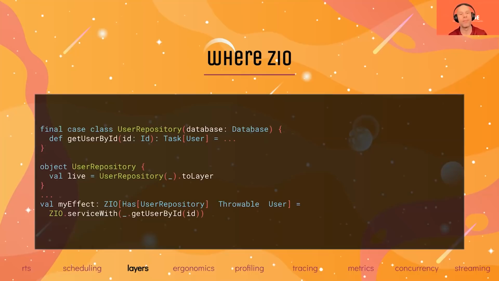Do the same thing. The only little tiny difference is inside the companion object of that interface, or the class, if you're not using an interface, you're going to put a layer. And that layer is just a wrapper over your constructor. In fact, for simple constructors like this user repository, all you have to do is call toLayer on it, and that's it. That's all you have to do.